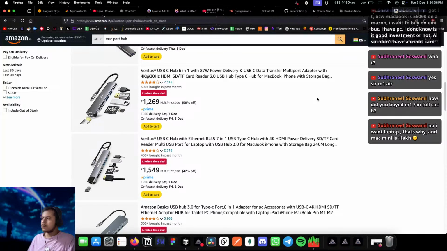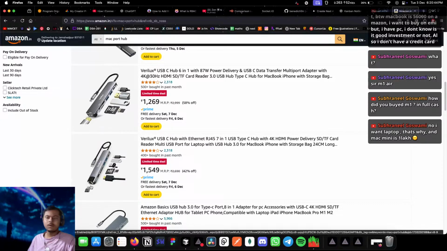Which one should I buy? The 7-in-1 includes this port.